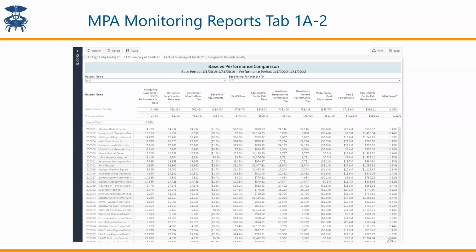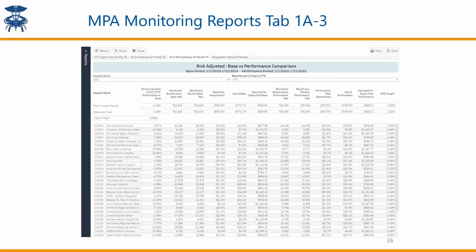And then the next tab is 1A3, which is the exact same information and columns and metrics that are available in 1A2, except all of these have been risk adjusted. So you can do the exact same comparison across base and performance year, just with measures risk adjusted.